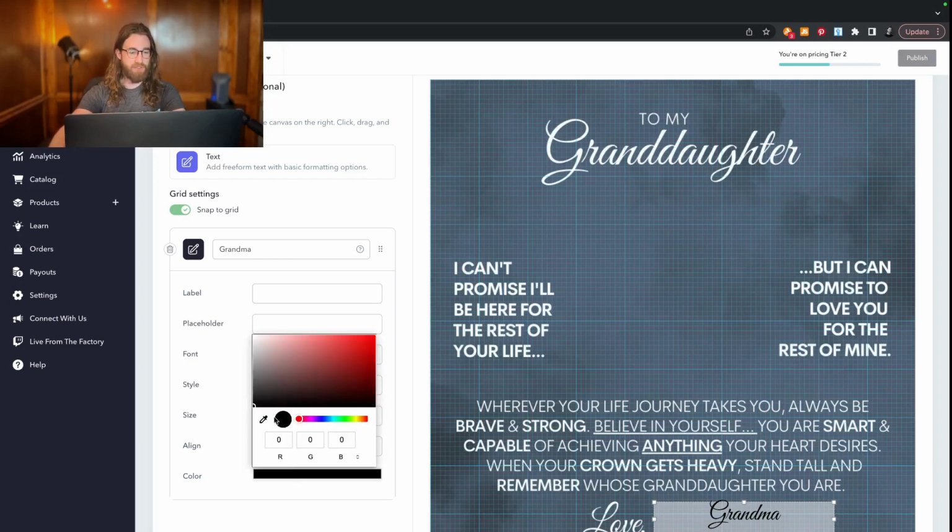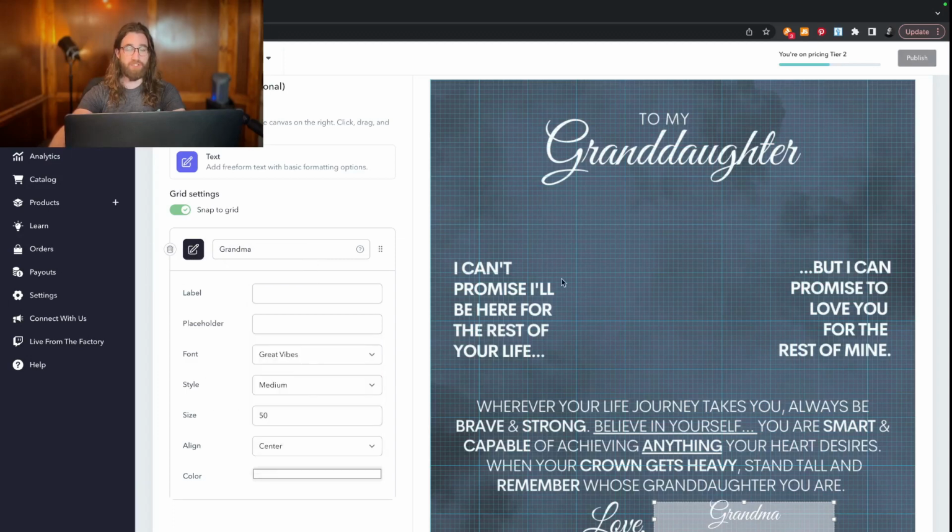For style, I'm going to do medium. I'm going to change the color to white because we want it to match the rest of the design. And then I'm going to change the sizing to 70. Now that's my sizing for the signature. You're going to have to know what size you need to put here as well.